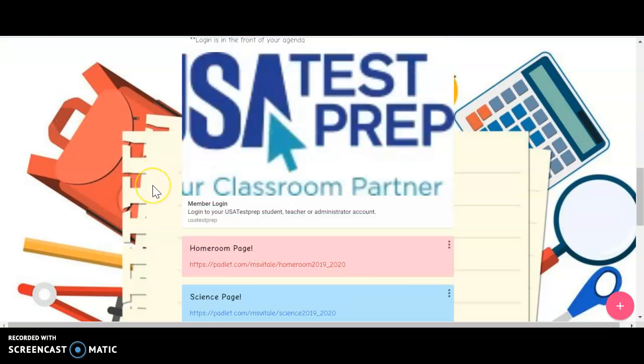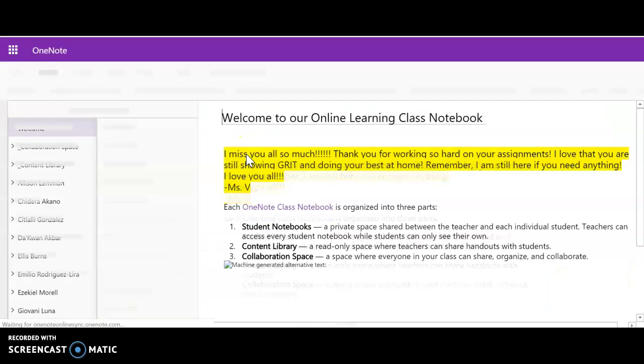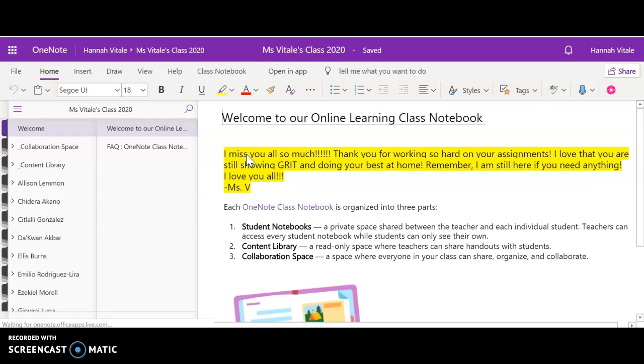So if we go back, we want to start with the online notebook. The kids will have to log in, but I'm already logged in, so mine will go right there. This is what they will see when they get in. You have two options on the side. You have a collaboration space and content library. They will also see their name, however, I have access to everyone's.